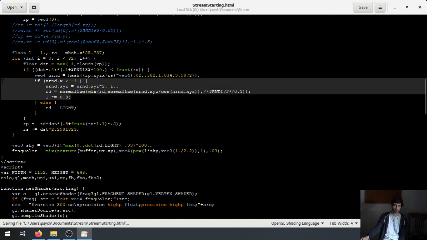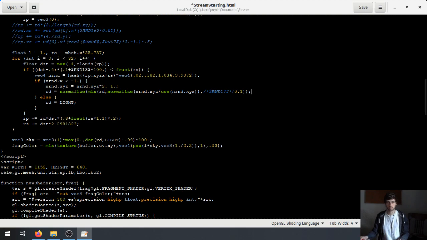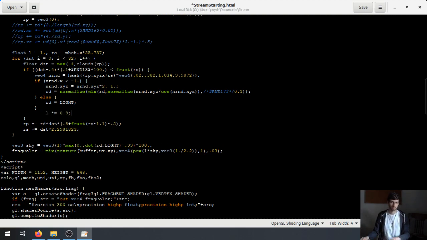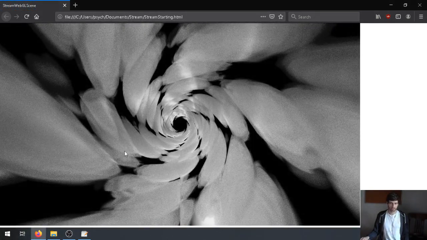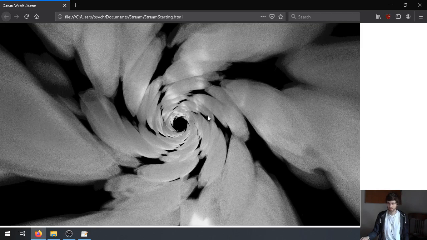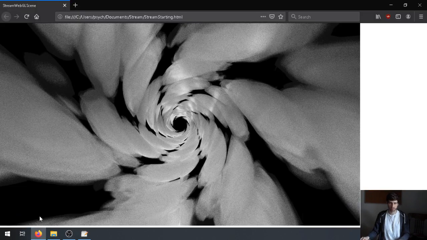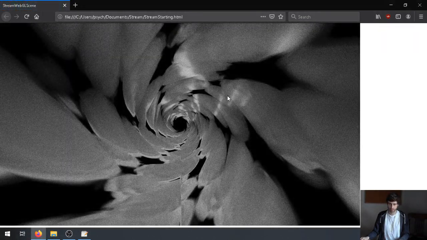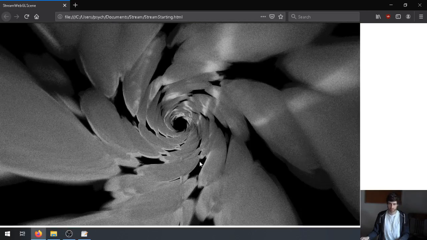So right here, this is the importance sampling. Say there's a 50% chance the ray goes towards the sun. That gives that effect. Pretty good. And then we're going to make the ray scatter pretty randomly from the clouds. And boom, we've got these shadows. Looks pretty good.